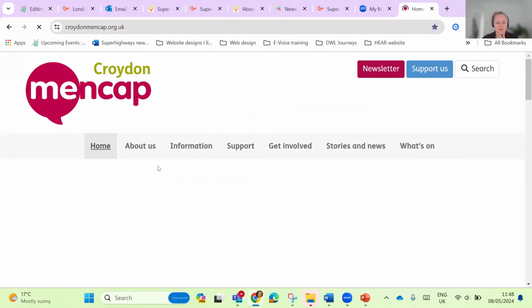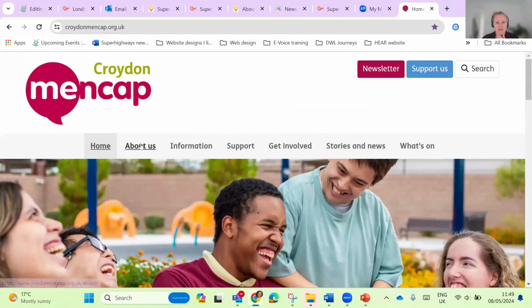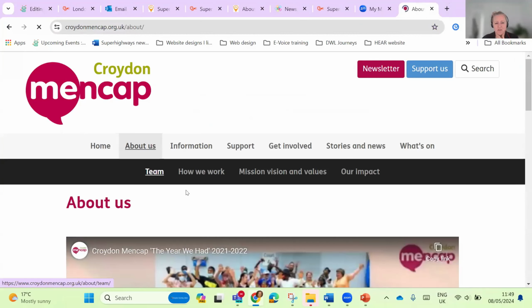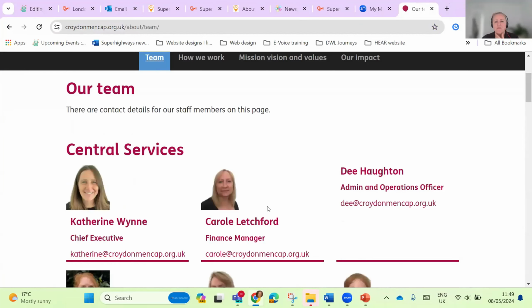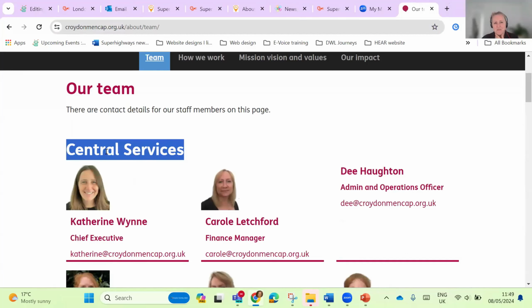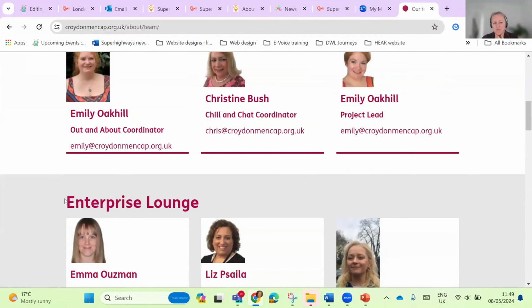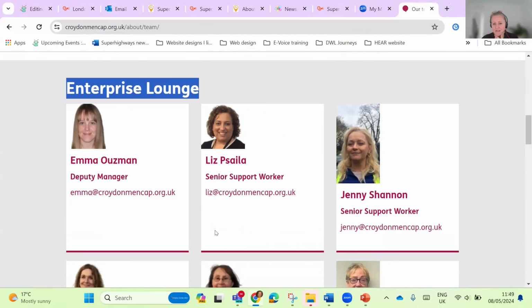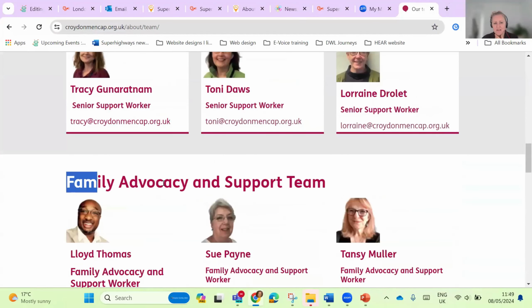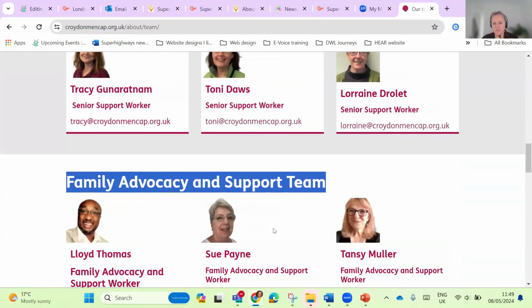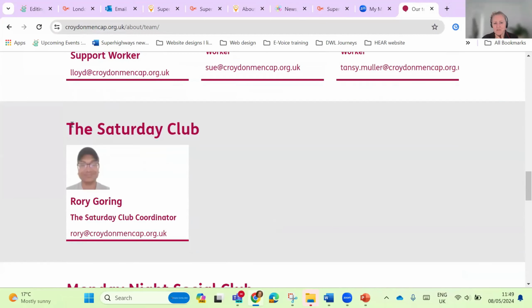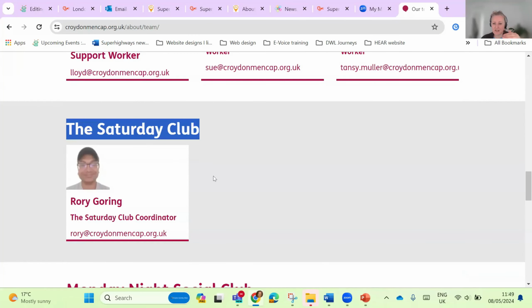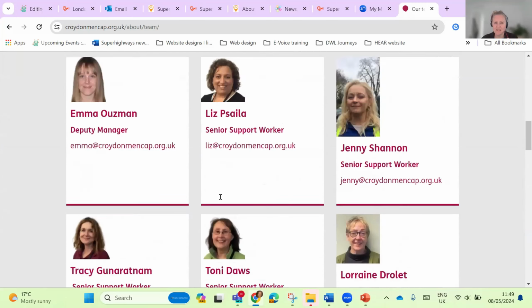Croyd and Mencap, who are using Voice. And if I go to their team page, I'll send you the links to these afterwards. This team is called Central Services. If I scroll down the page, they've got another part of the team called Enterprise Lounge, and they've got some people listed underneath, the team members. Then they've got Family Advocacy and Support Team. Then they've got the Saturday Club. So they've sectioned their page all the way down with different teams.